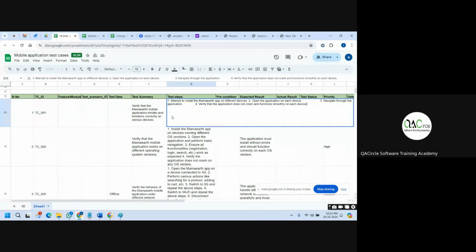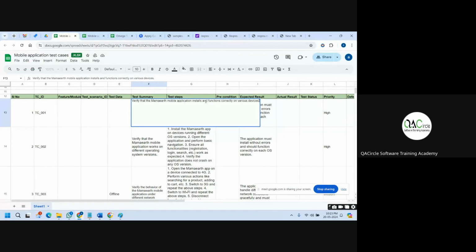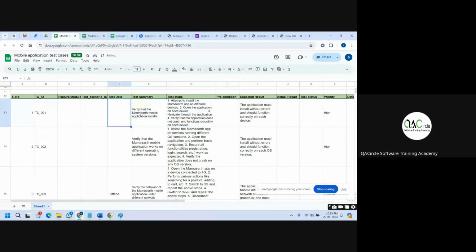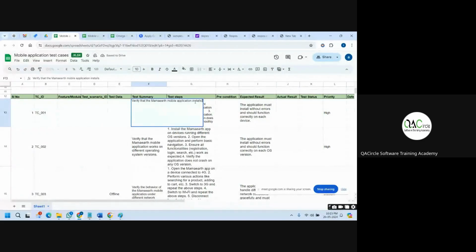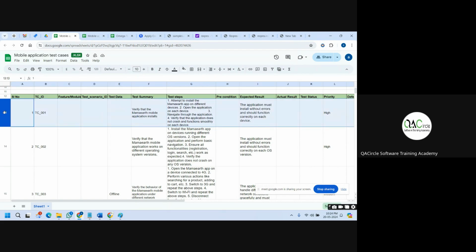Here, if you say in the summary, "verify that the Mamaearth mobile application installs and functions correctly on various devices", there is no need to say it functions correctly or not. If you are writing for installation, verify that the Mamaearth application is installed successfully. When I say installation testing, you are just testing whether the application is installed successfully. That's all. Whether it works or doesn't work doesn't matter. For this particular test case, only an installation testing test case has to be written. Are you understanding? And the feature will be installation, ma'am. Correct. So it will be installation.